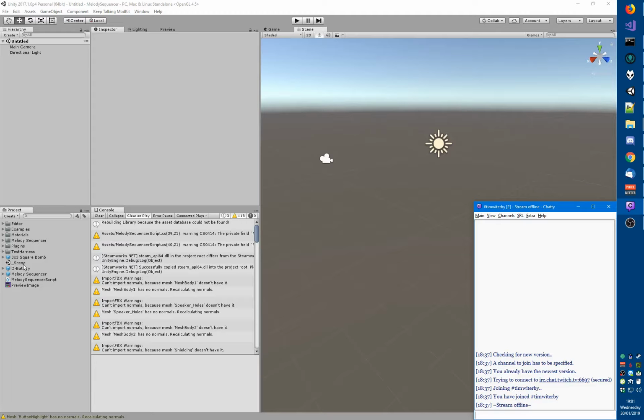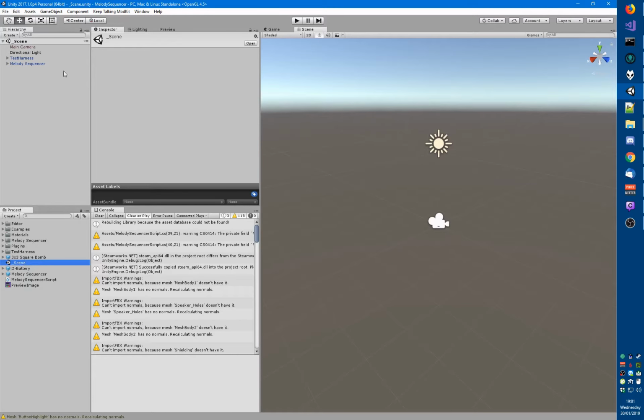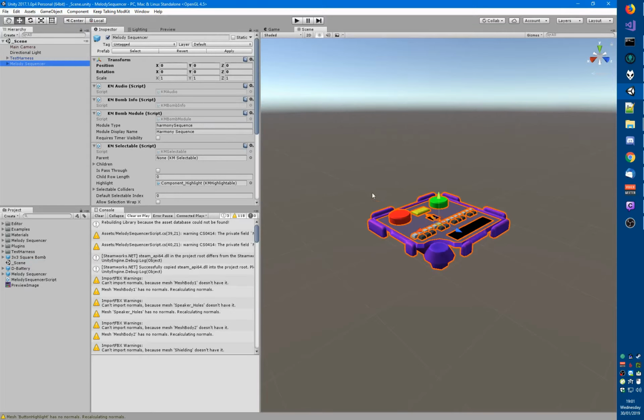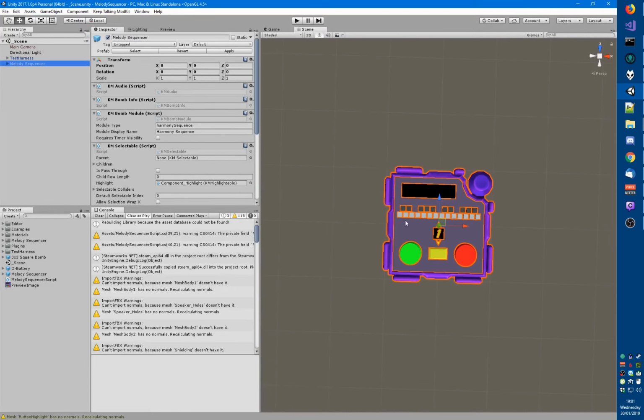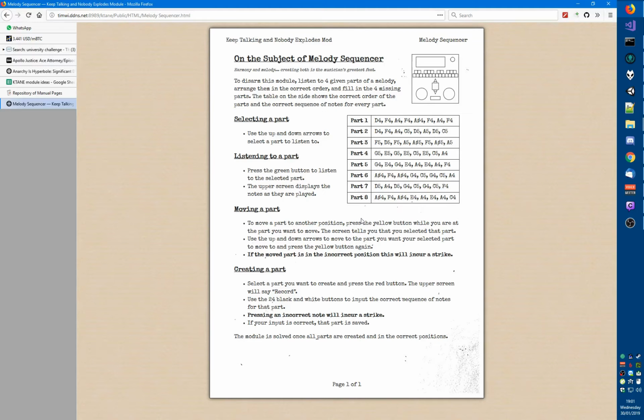We are going to look today at a module called a Melody Sequencer, which was created by Goofy. Kudos to him, it's a very good module. Here is the manual for this module.